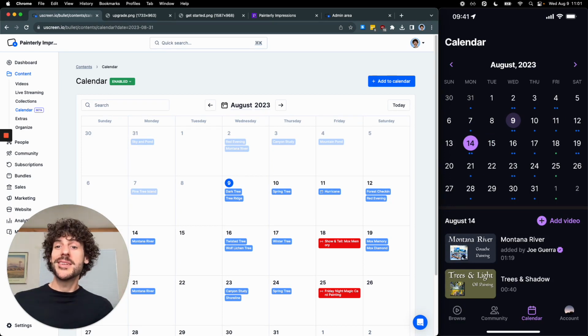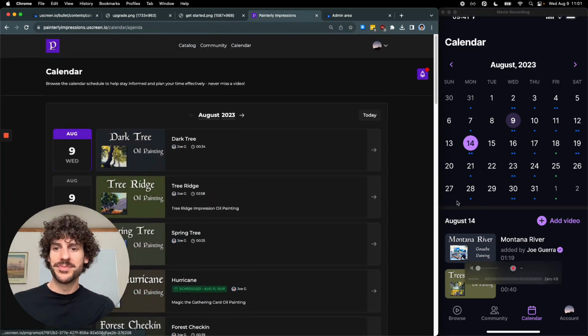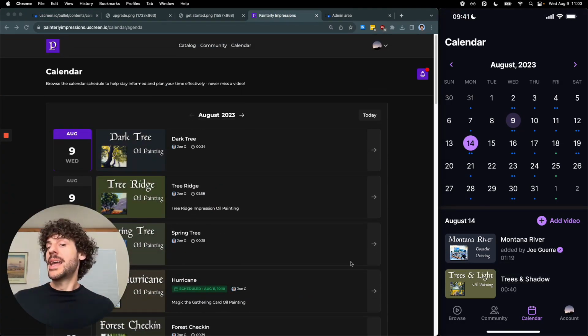So this is the new beta calendar feature that you see on web and on mobile. Remember that calendar is a tool to empower you and your mobile audience to see a predefined schedule of videos or live events in addition to your existing catalog and collections. Since this is a beta, we are still working on refinements and improvements.